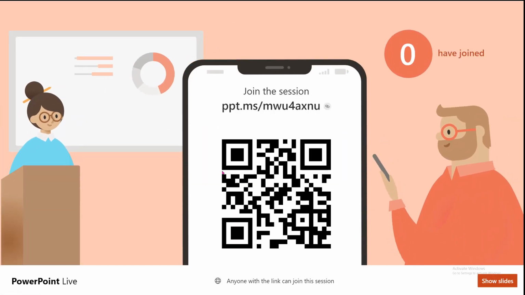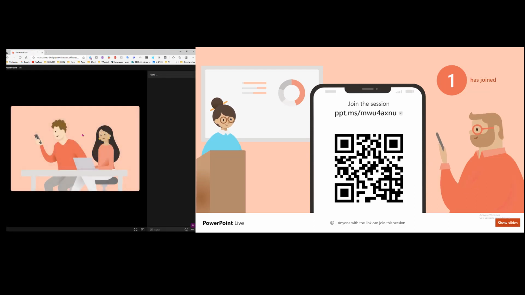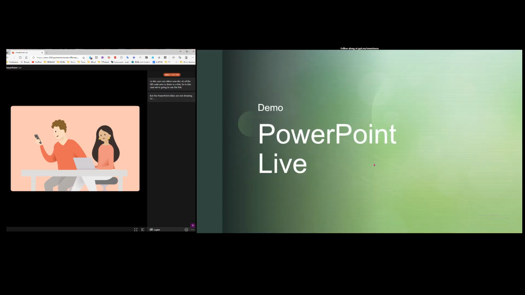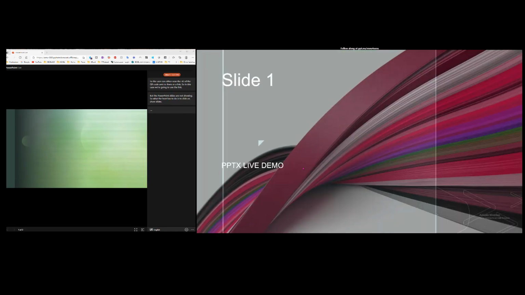So the user can either scan the QR code sent to them, or a link. So in this case, we're going to use the link. Paste the link. And here the user is connected. As you can see, the transcription has already begun, but the PowerPoint slides are not showing. So what the host has to do is to click on Show Slides. And as you can see, it begins.